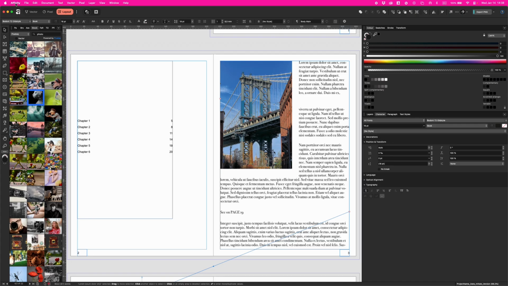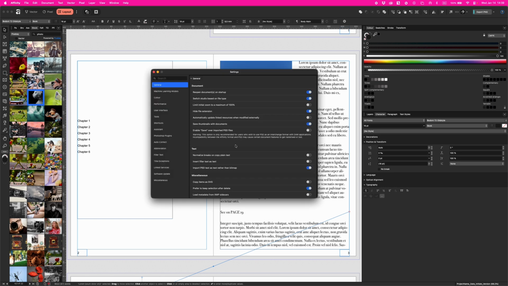Let's go to Affinity, Settings. On PC it should be under Edit and Preferences, but here on Mac it's Affinity and Settings, and this window pops open. This is the control room. Now let's click on Performance.